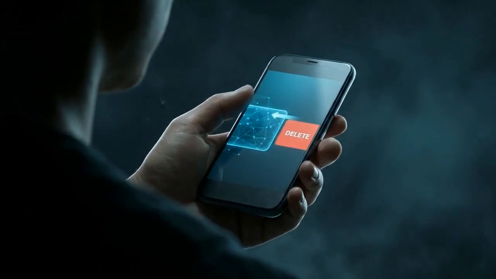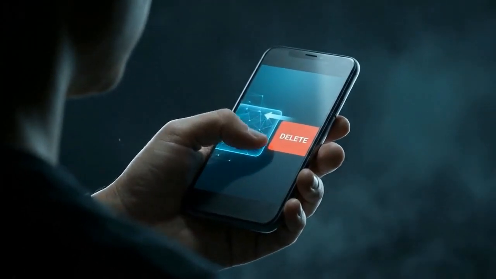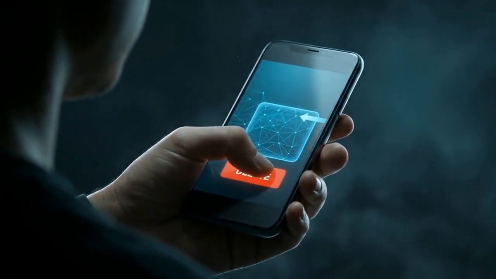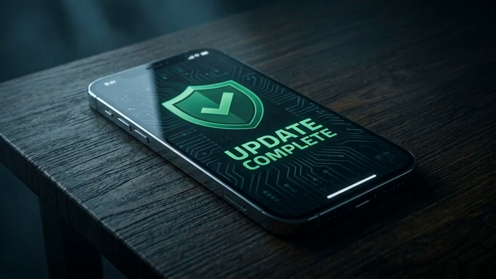Make it a habit to review your app permissions and delete any companion apps you no longer use. Regularly updating your device firmware is also essential to closing the security gaps that attackers exploit.